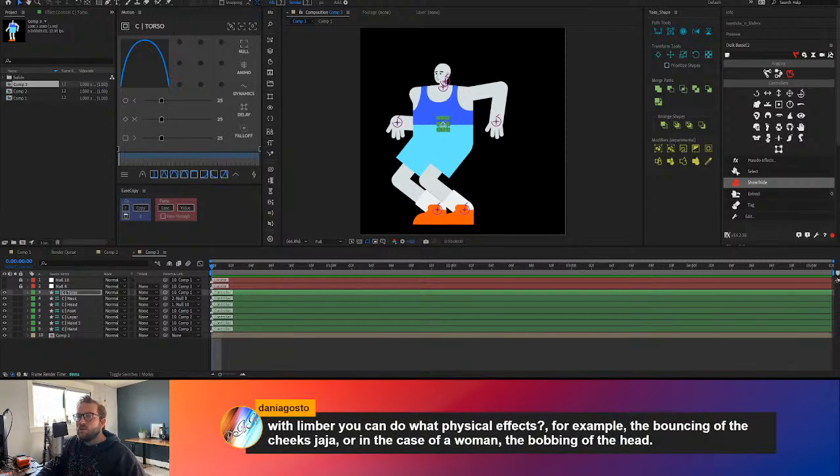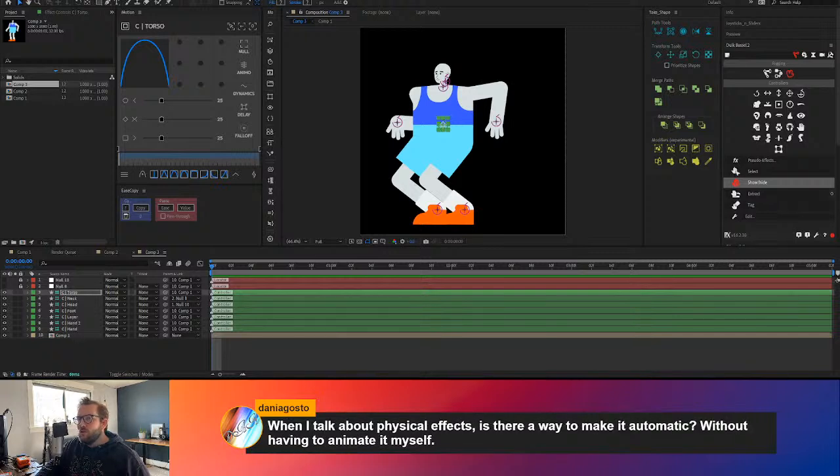Okay, so Danny's got a question here. With Limber, can you do physical effects, for example, the bouncing of the cheeks, or in the case of a woman, the bobbing of the head? And then he follows up, he or she, I don't know. You follow up with, when I talk about physical effects, is there a way to make it automatic without having to animate it myself? So what you're talking about is called secondary animation. And it's things like, if you're animating the body, the head bounces or the hair flops as it bounces, stuff like that. Limber doesn't really facilitate that.